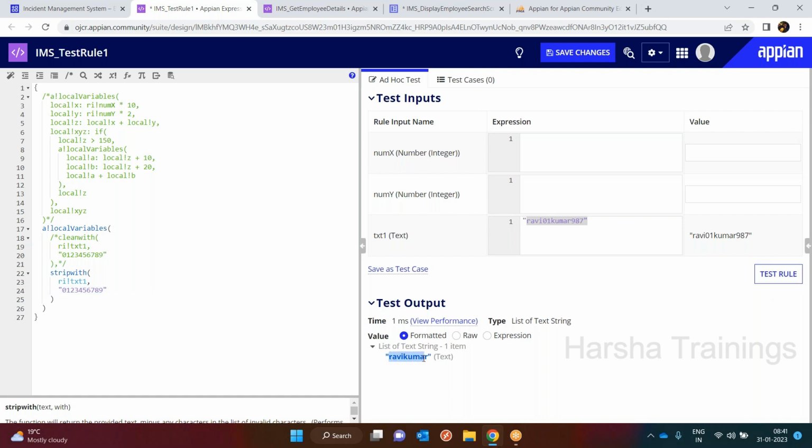So it is now giving me only the characters that we have, instead of numbers. Okay, so clean with and strip with, these are the two functions. If there are any special characters, it has to strip numbers and also the special characters. Whatever you want to strip, you can put it here.